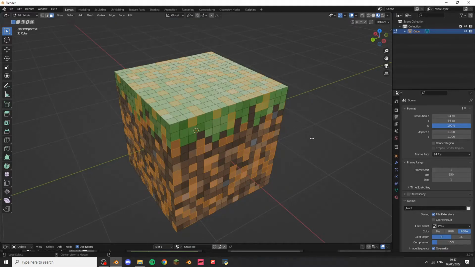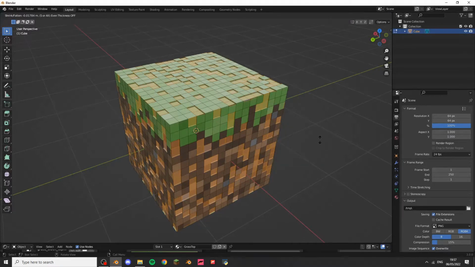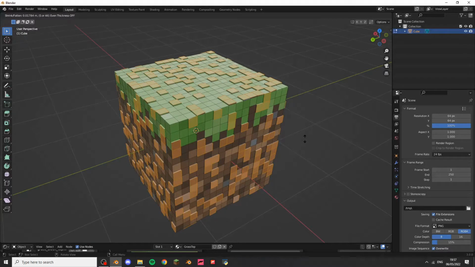Now you're going to press Alt E, extrude faces along normals, right? Just whoop. Okay, wrong side. Whoop. There you go.